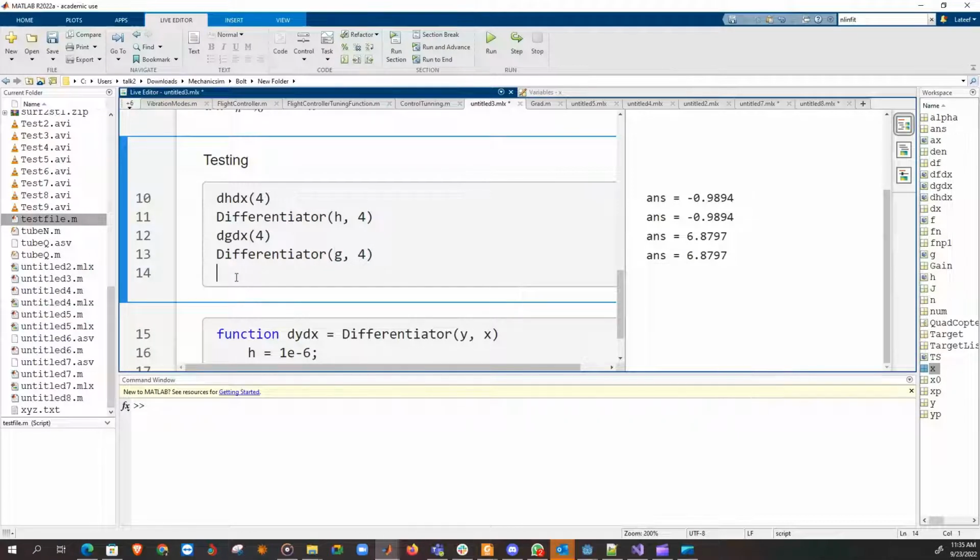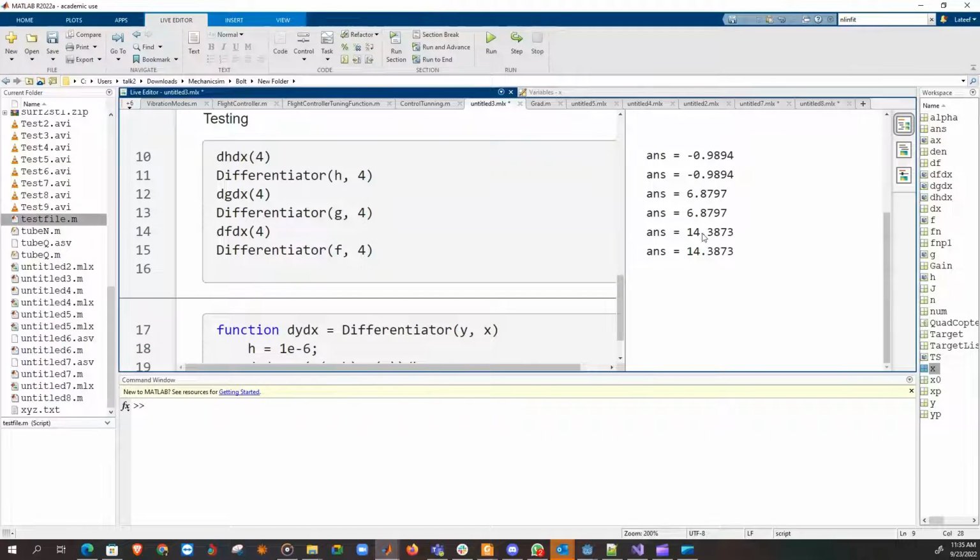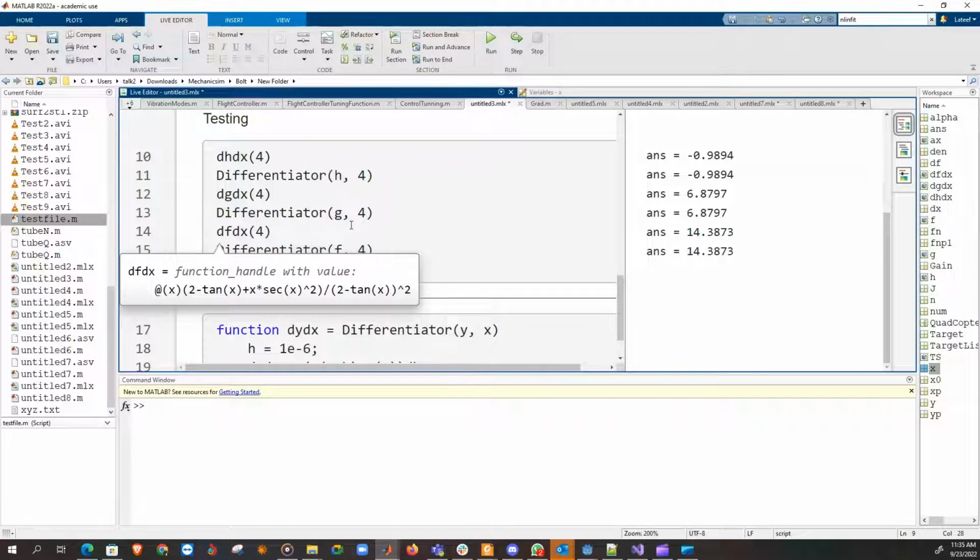All right. Okay. Let us try another one. Let us try for the f and see if we get the same thing. Okay, for the f, and then let's get here and see what the values are. And we'll find we have 14.3873 and then 14.3873, exactly the same value.